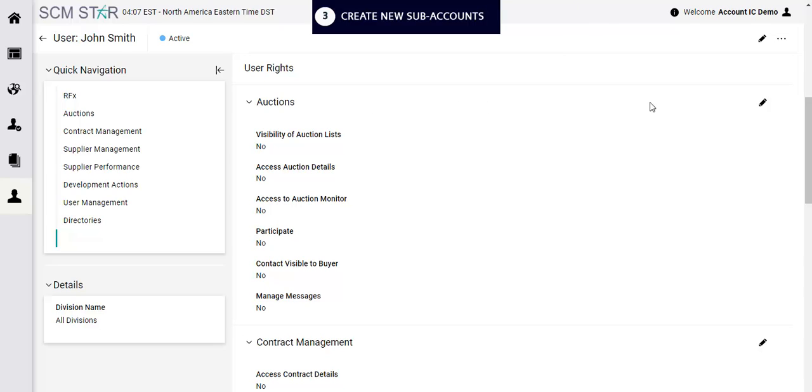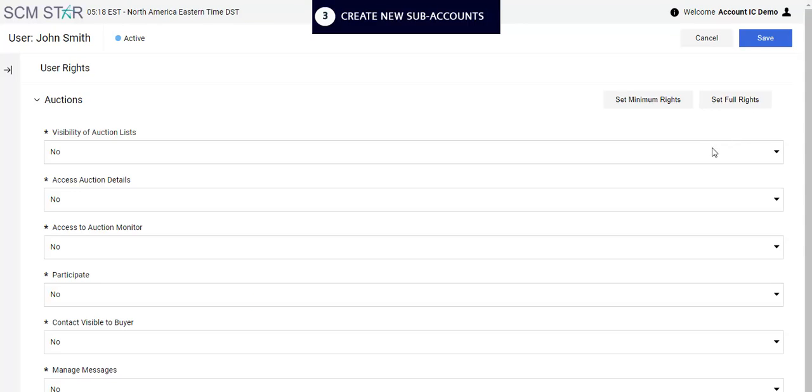In the Edit Rights section, it is possible to configure the rights individually for each action, or to use the Set Full Rights option, which grants rights to all actions in the module. Click on Save when finished.